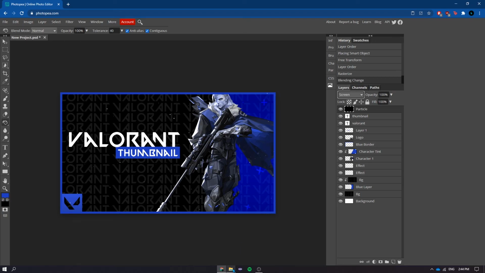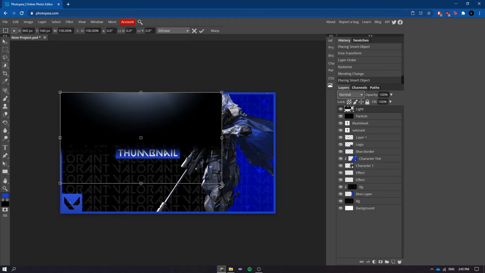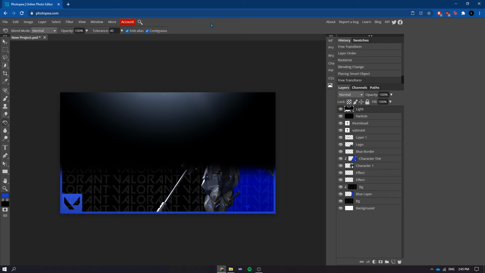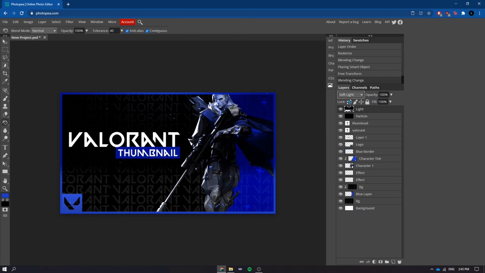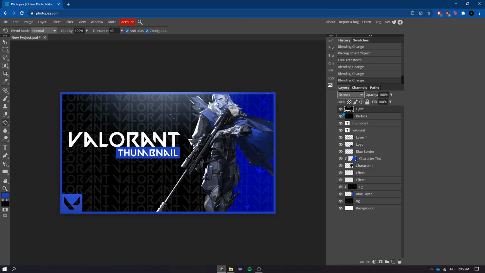And what you can do after that is go back to the pack and add in a light. So you can resize it like that and then press the check mark and go over to overlay or something, or screen. Yeah, you can do screen, and maybe you can lower the opacity. So after you've done that, basically you're finished.